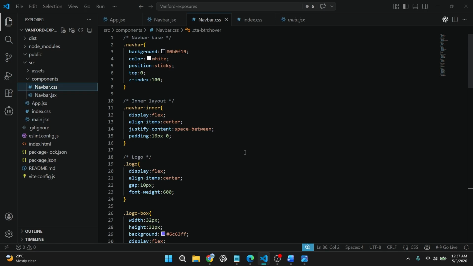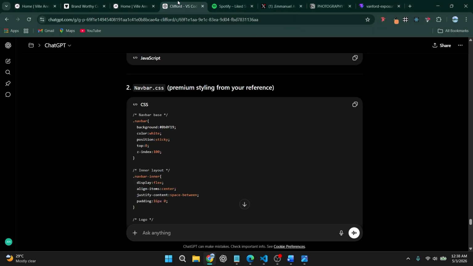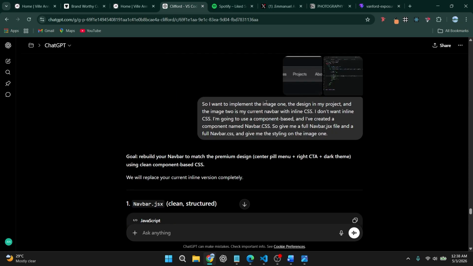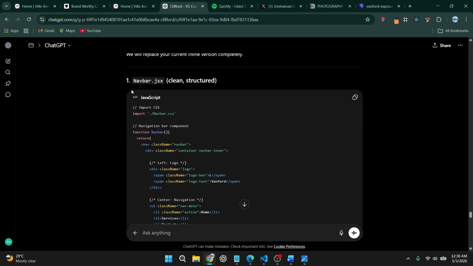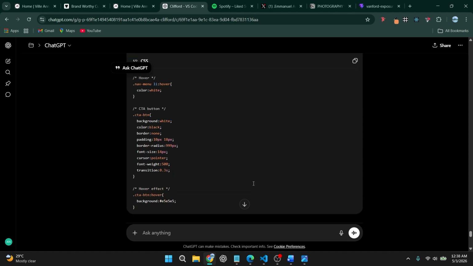In my next lesson, I'm going to give you custom instructions that you are going to give to GPT, so that you are going to get proper output or clean structured code, like how it gave me here. It says clean structured code. You need instructions to get a clean structured code from GPT. So I'm going to give you custom instructions in my next lesson.